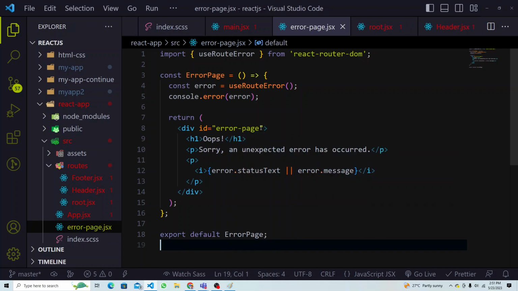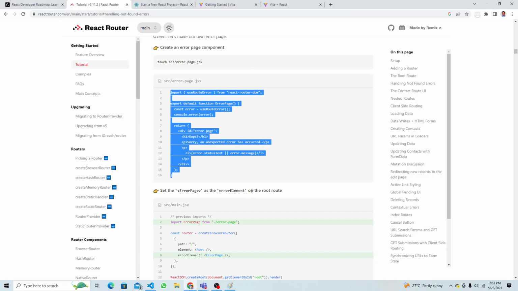Done. So now, we still have to fix this: if someone tries to access a page which we don't have in our route, then this page will kick in. This page will just go and display something there. So we'll check now how it works. Let's go back.